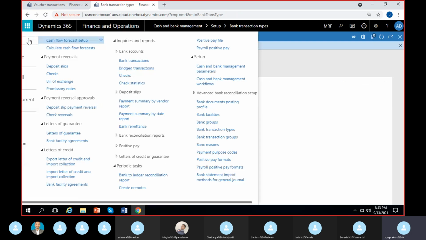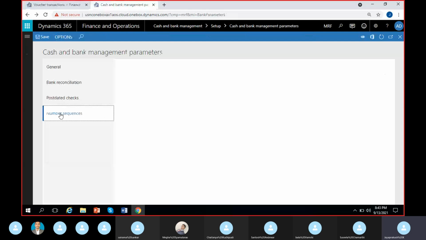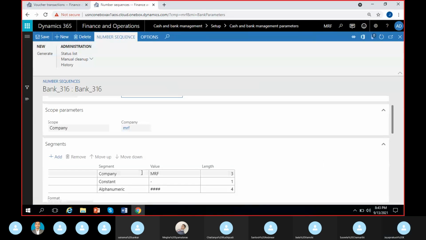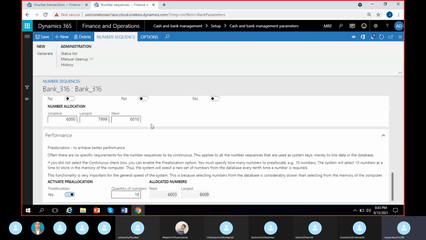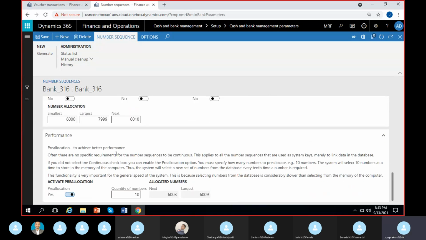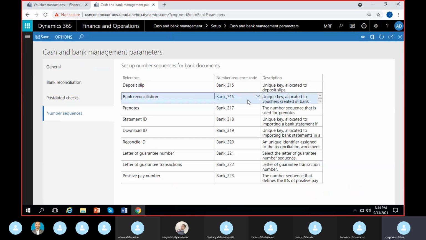I'll show you, one second. Cash and bank management, number sequences here for bank reconciliation. I think this one only, vouchers created in bank reconciliation. So this is the one, 6010 or 600, right? So this is the one it took first, then 6001 it took automatically. So it's using pre-allocation, so no problem. So from here it takes the voucher series for vouchers created in bank reconciliation.